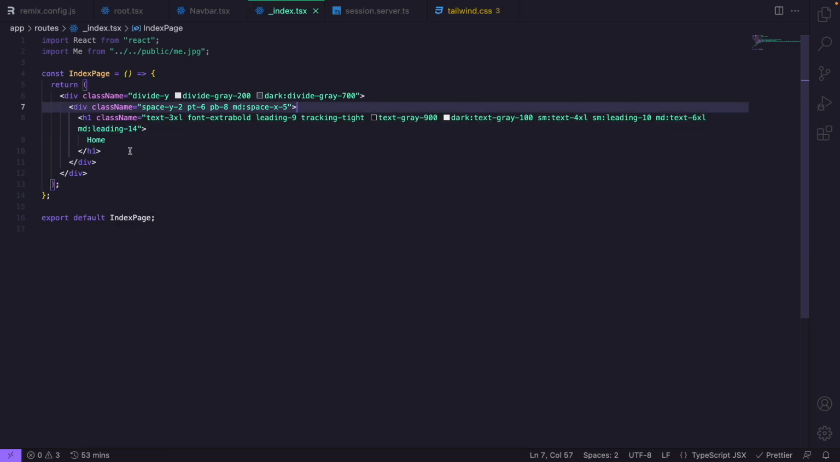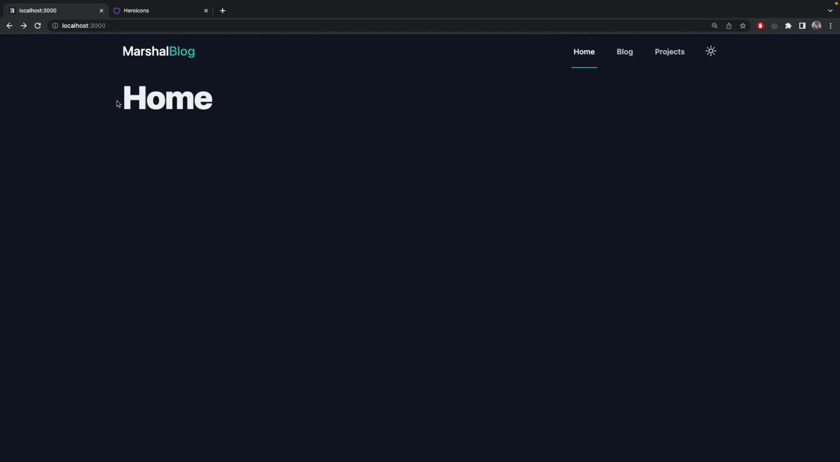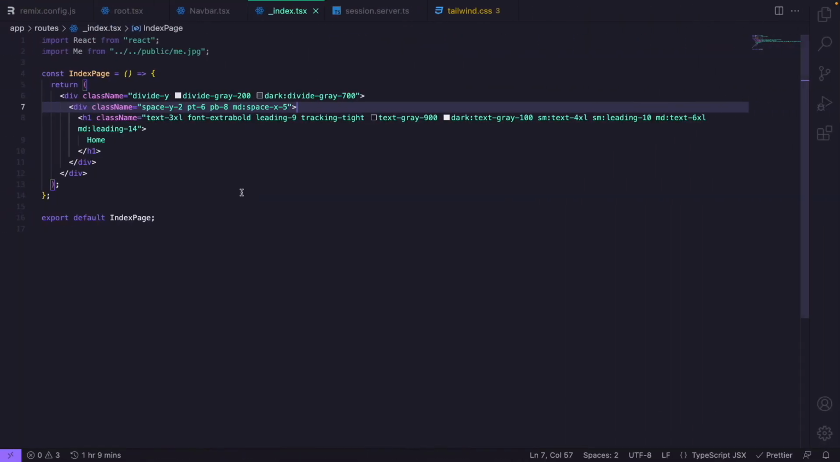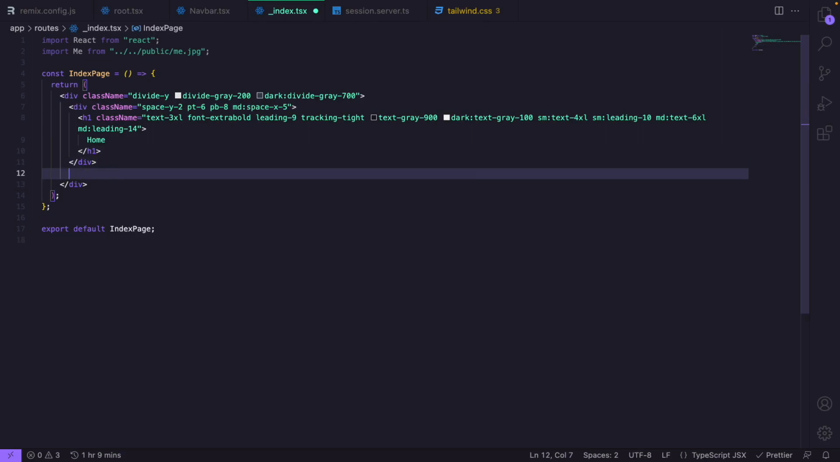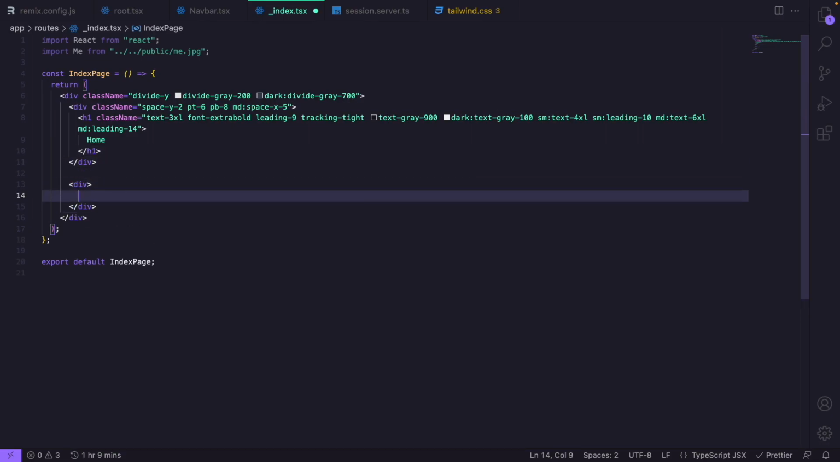Now that looks good actually, and if I go back you will now see our Home right here. And now let me continue. So under the h1 and under the div, I will create another div. And now let me also style the div.